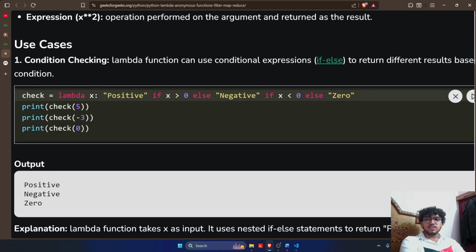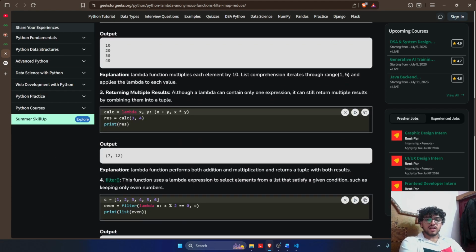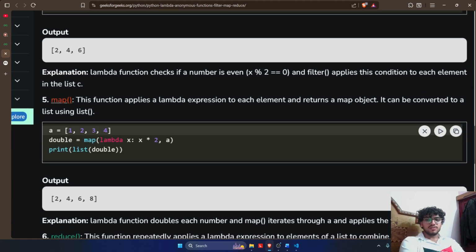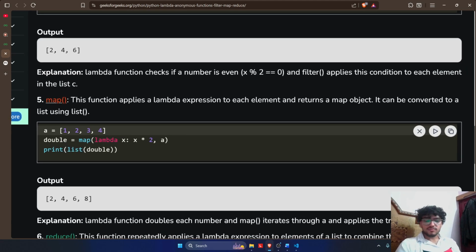This is a sample program. We'll check whether the number is positive, negative, or zero. So we'll write lambda x, where x is the argument. We check if x is greater than 0, positive, else if x is less than 0, negative, else 0. This is how the syntax works, just like basic English. There are a few more examples for lambda function.